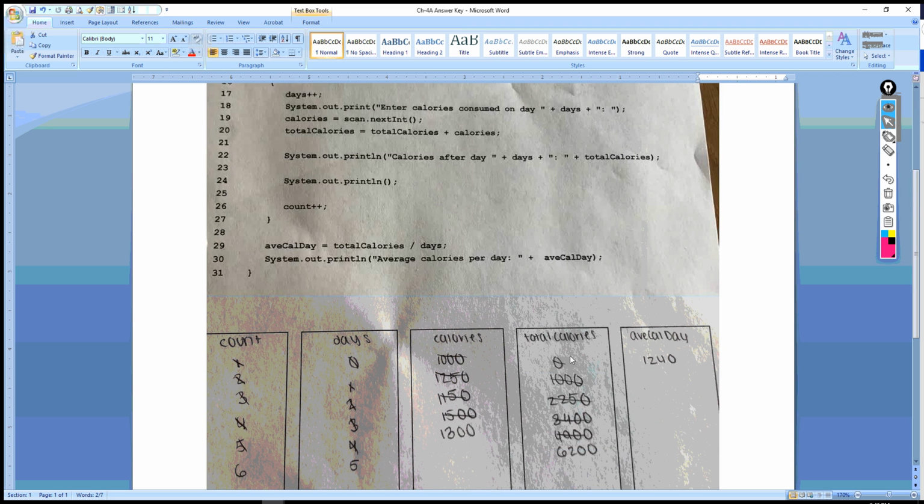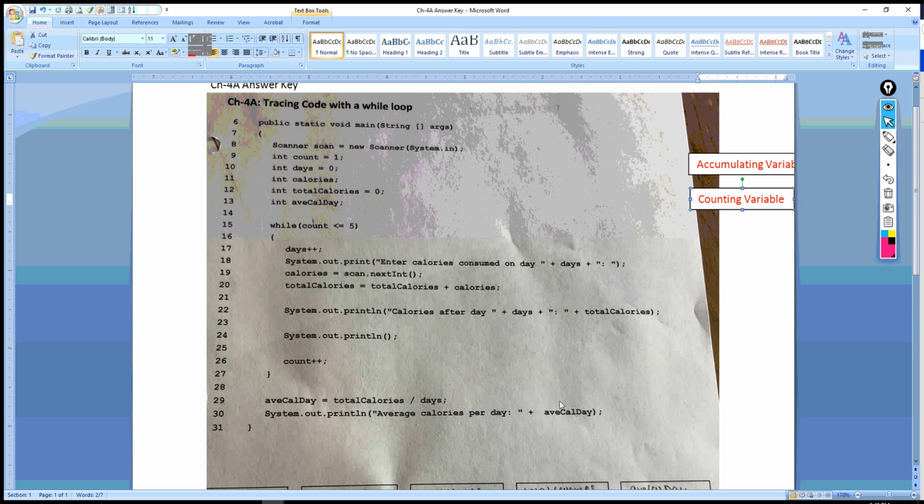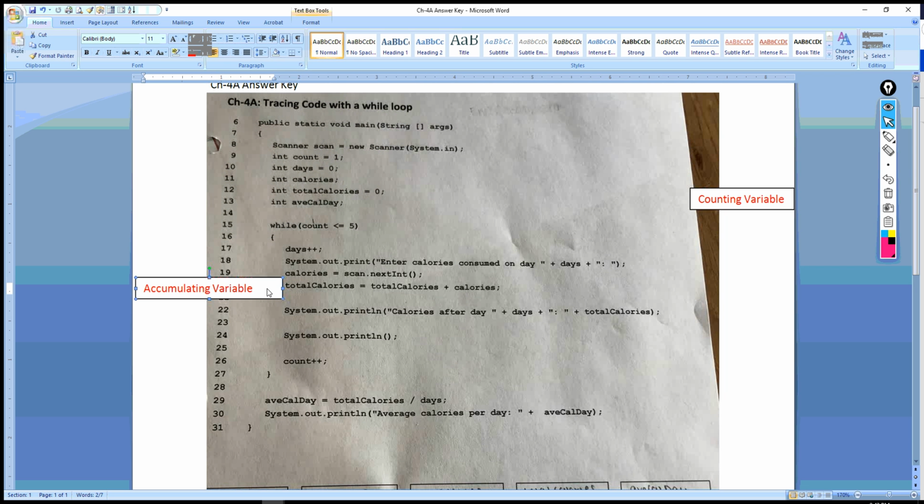And as you see, the total calories, you can see that you have a running total here that starts at 0 and then increases to 1,000 and then 2250, so it accumulates more and more calories each time through the loop. And so the accumulating variable then is total calories. All right, so that is the accumulating variable.